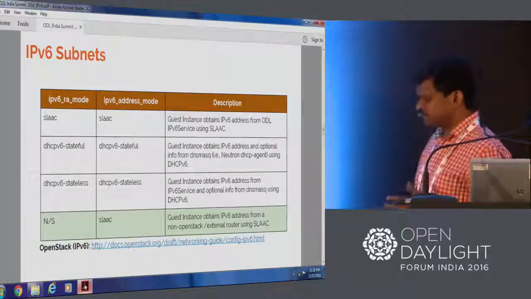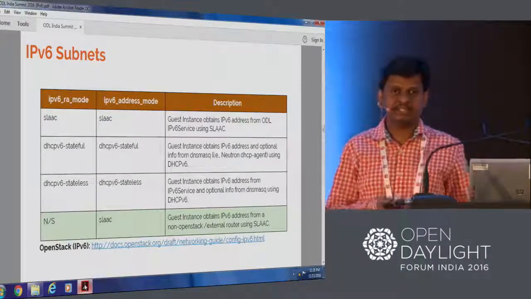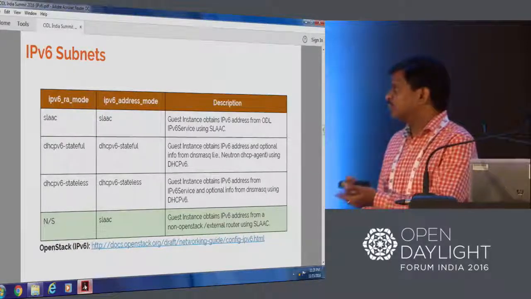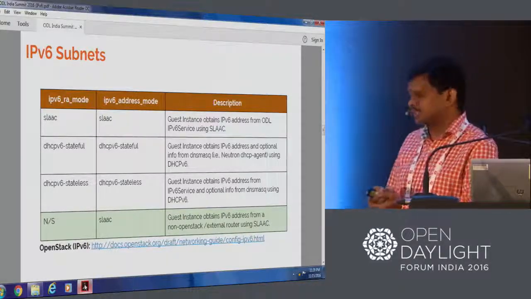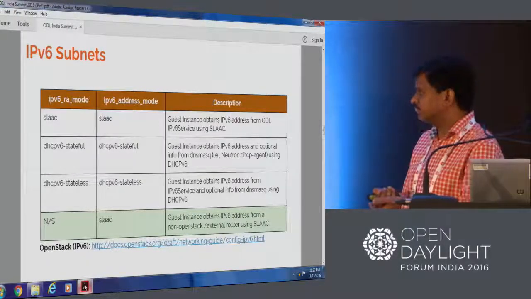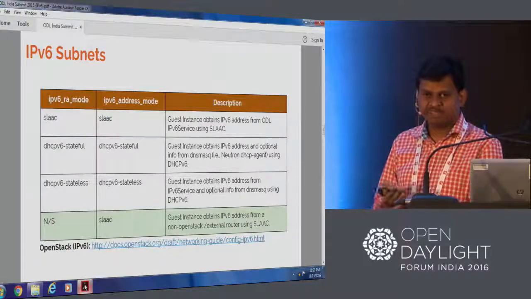The first 3 values are basically used when you want to use a Neutron router or basically an ODL router. Basically that's a virtual router, by the way. So if you want to have SLAAC, you supply SLAAC for both of them, or DHCPv6 stateful or stateless accordingly. SLAAC is very straightforward. Everything is obtained in the RA.